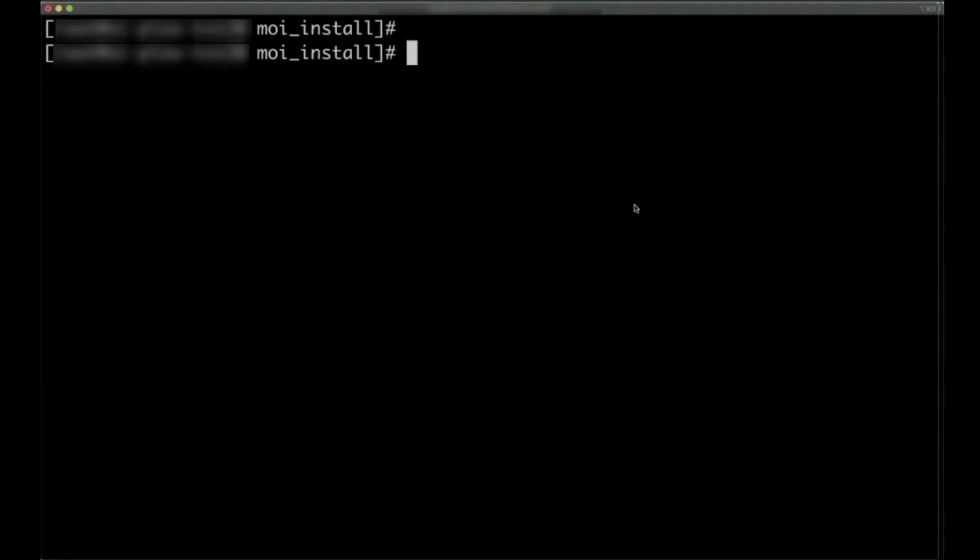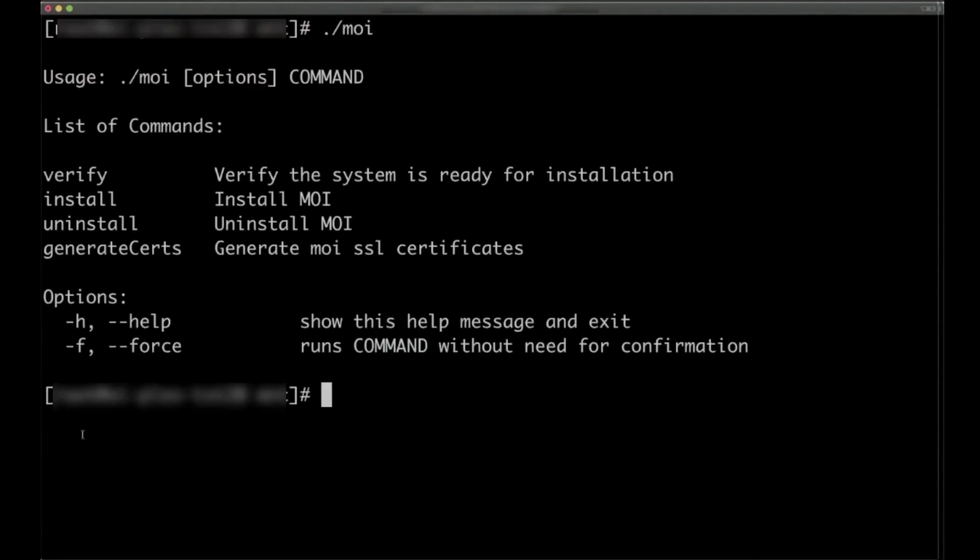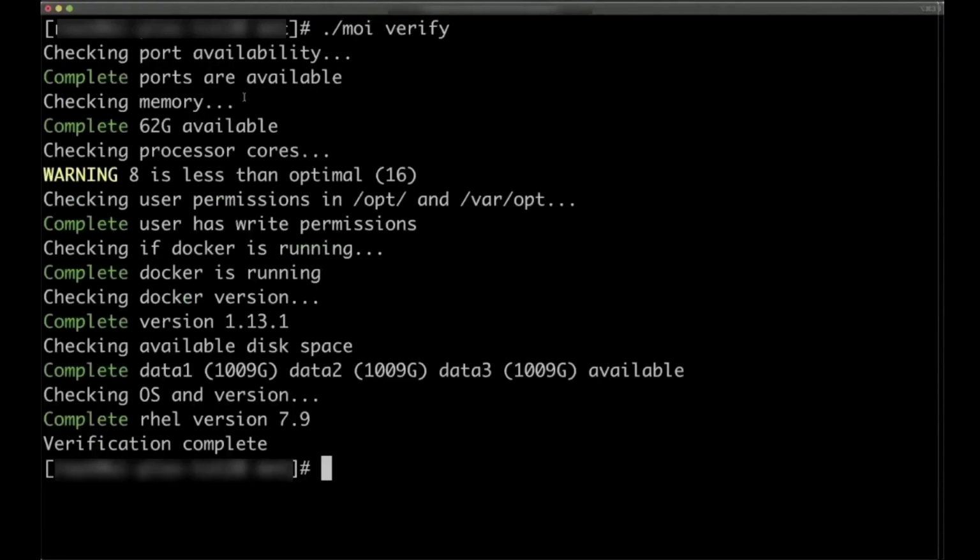The ISO is mounted. Now change to the mount directory. Listing this directory's contents shows a number of RPM files and a script called MOI. Entering /MOI, we can get information about the MOI script, including the available commands and options. We can use the verify command to verify that the system has what's needed for a successful installation. A message warns that the system has less than the optimal number of processor cores, but the number is enough to meet minimum requirements. Next, enter the MOI install command.